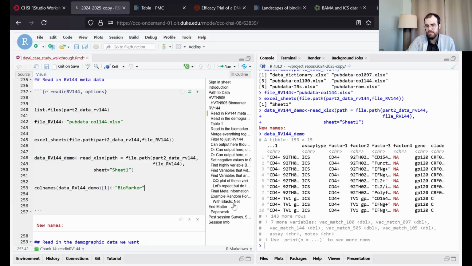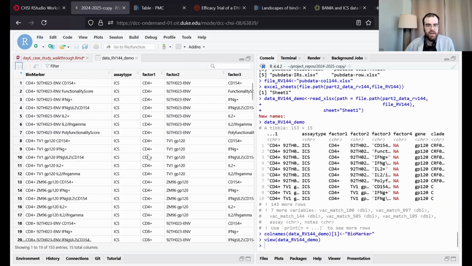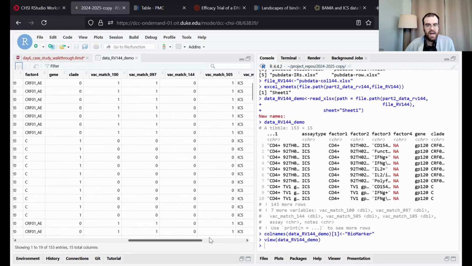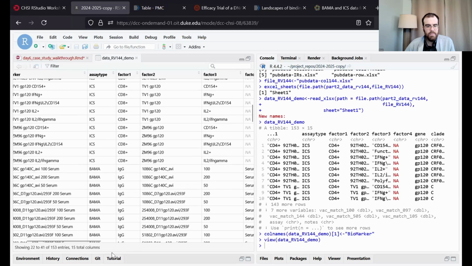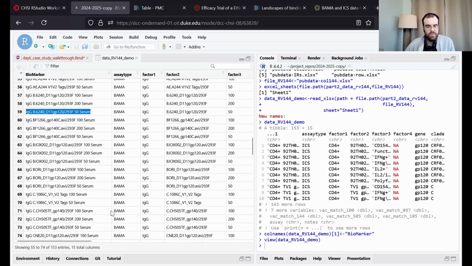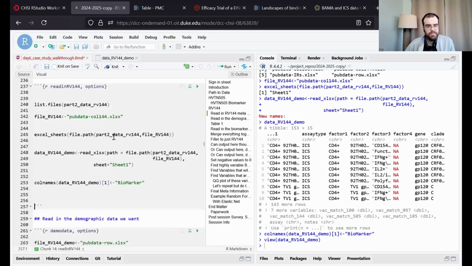And so we see that the first column didn't have a name, so I'm just going to call that biomarker. So this is basically going to have information about all the different biomarker values that we're going to be looking at. So, a lot of information. It's kind of just metadata, maybe with some nicer names, or maybe not. Some of these names are pretty rough, but a lot of information in there.